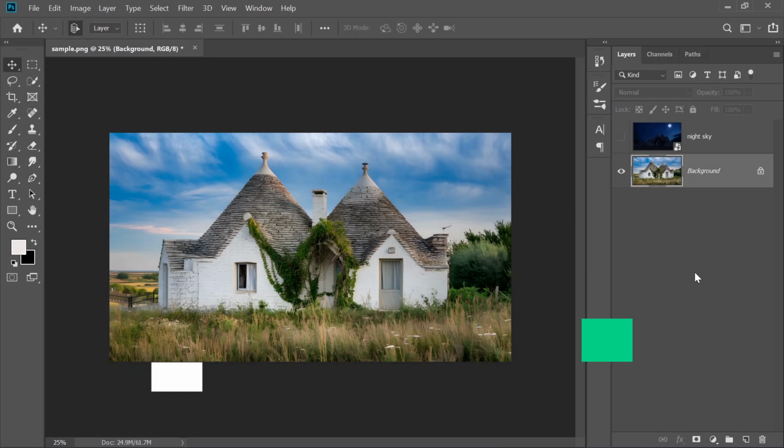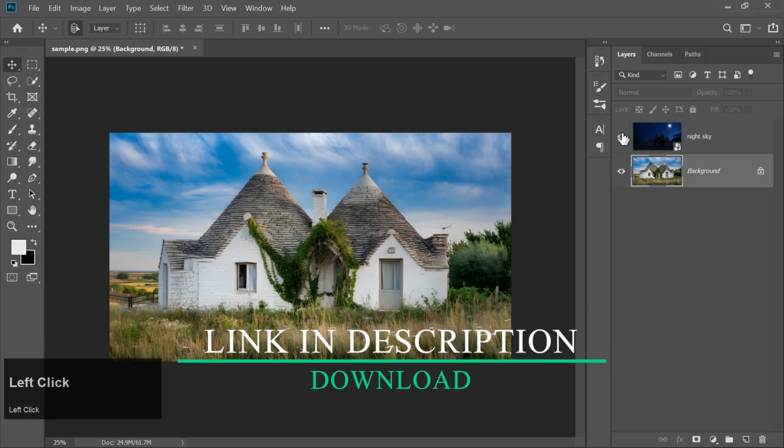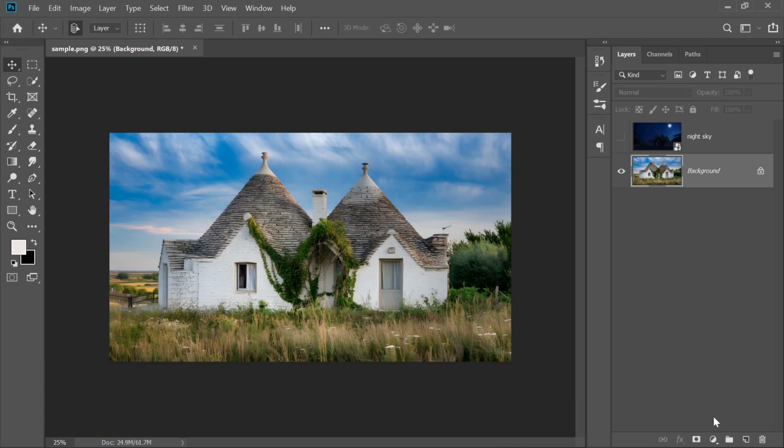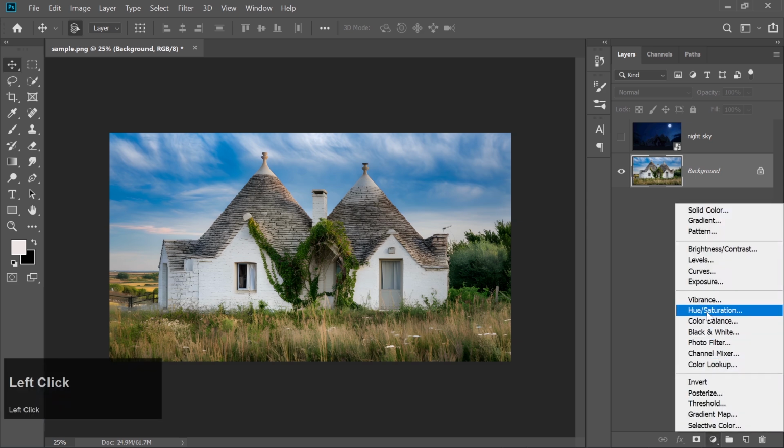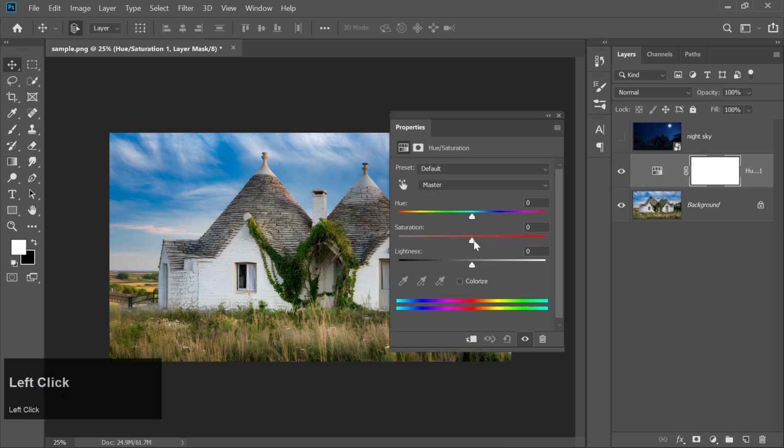To follow along, you'll need the same images I'm using, which you can download from the link in the description below. Let's get started. First, click on the adjustment layer icon and select Hue Saturation. Drag the saturation slider to the left, setting it to -65 to tone down the colors.